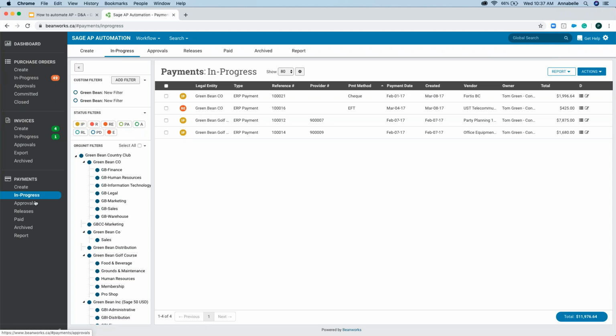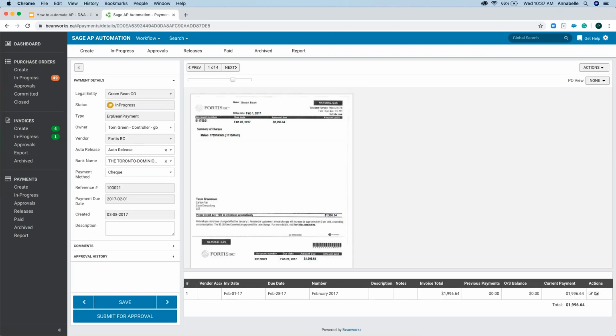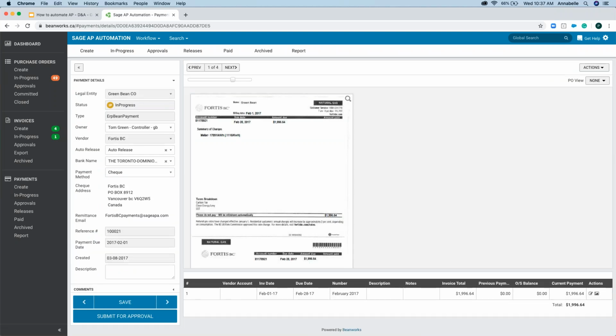The In Progress at the payment level typically is automatic, and will automatically match your invoice details to your payments. However, this is also your flexibility: if you ever want to change the bank account that it's coming out of, or the payment method type, this is your flexibility to do so.